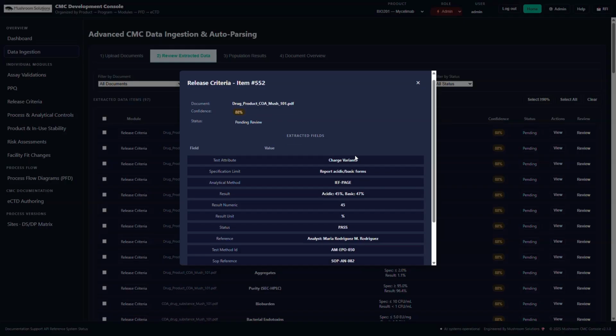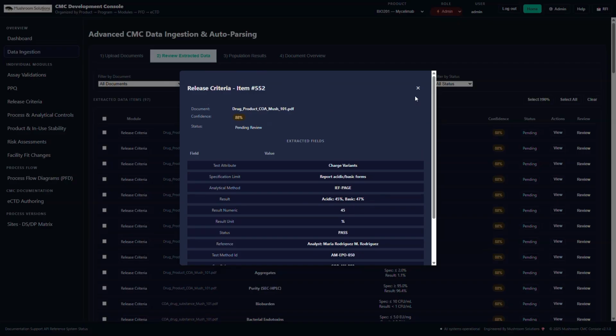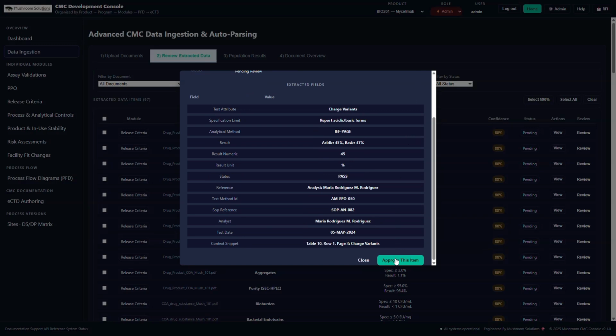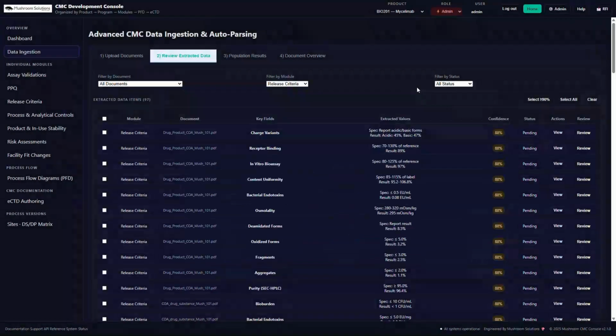Clicking the View button opens a pop-up showing all extracted data fields. From this pop-up, you can approve individual items by clicking the Approve This Item button. Click the Review button on any line item.